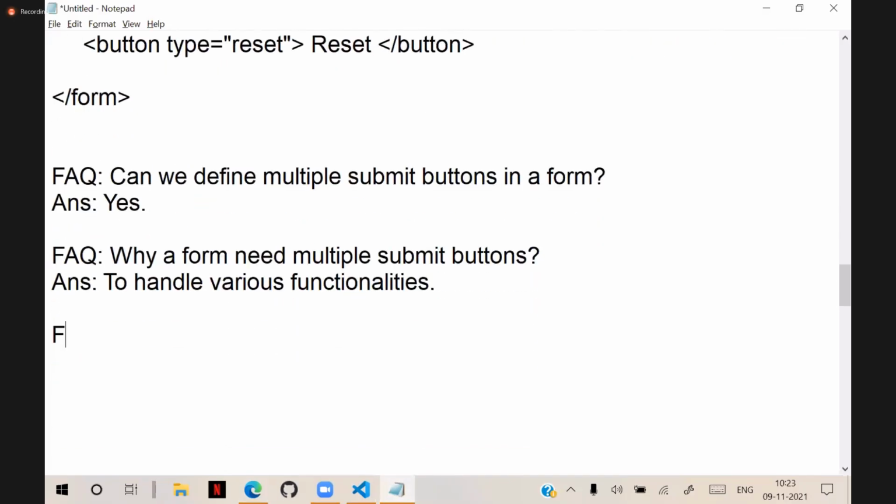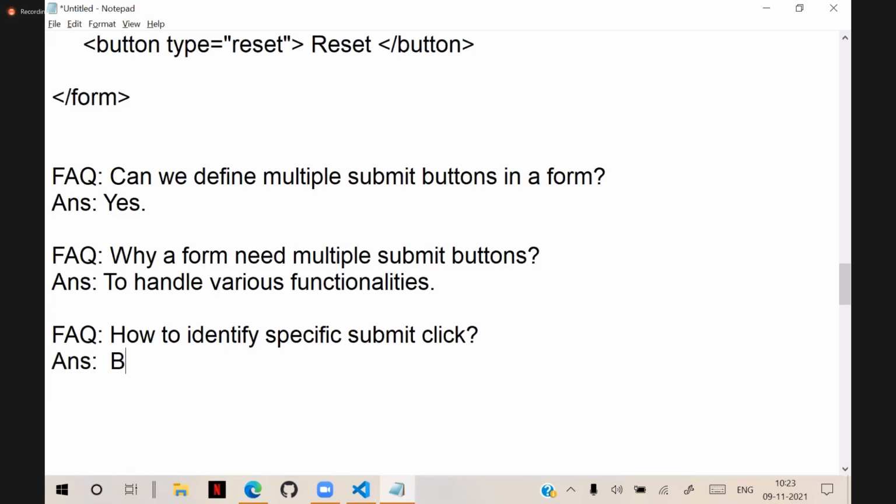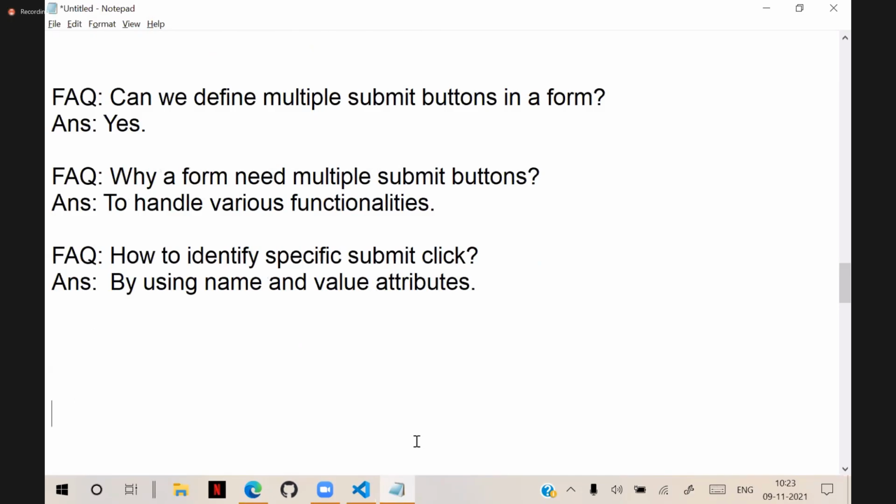Here is another question now. How to identify a specific submit click? Answer: by using name and value attributes.